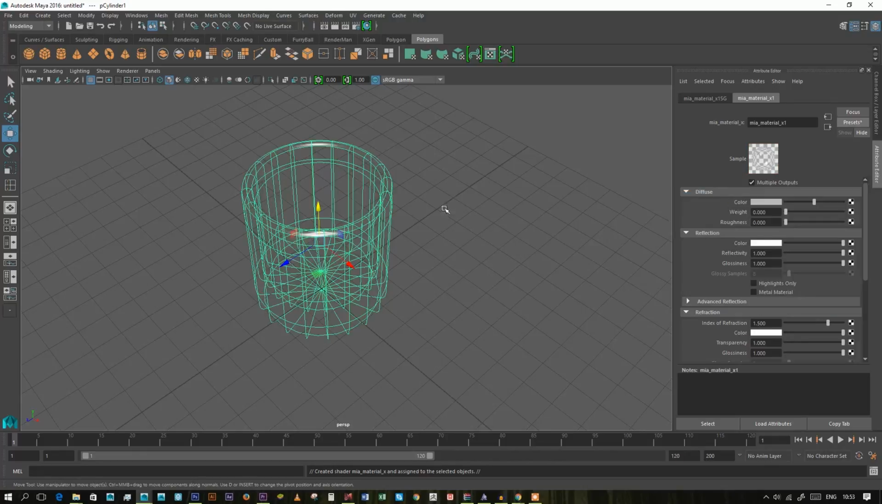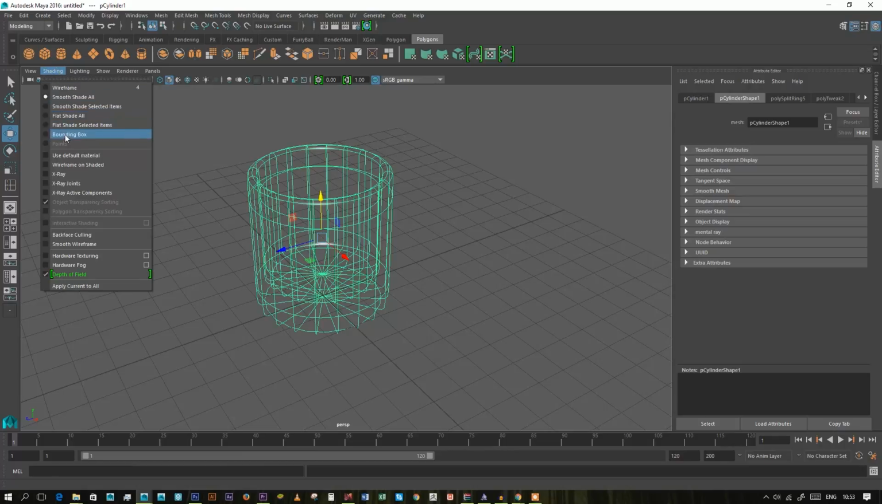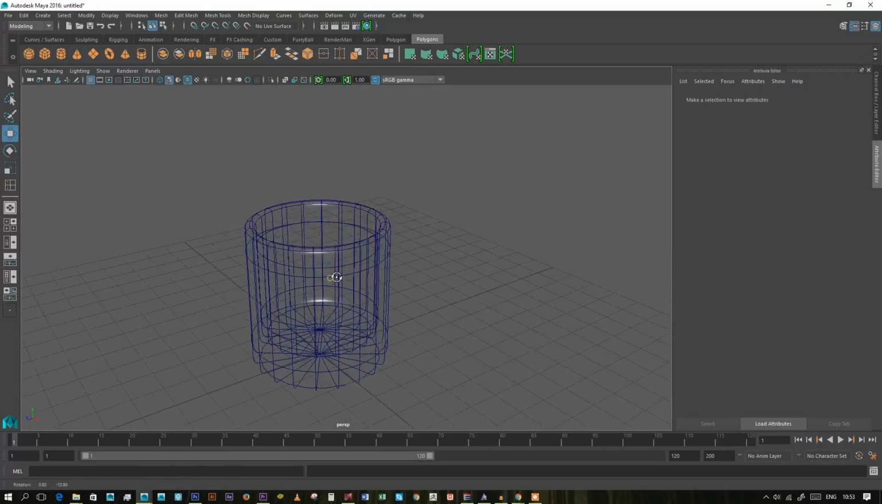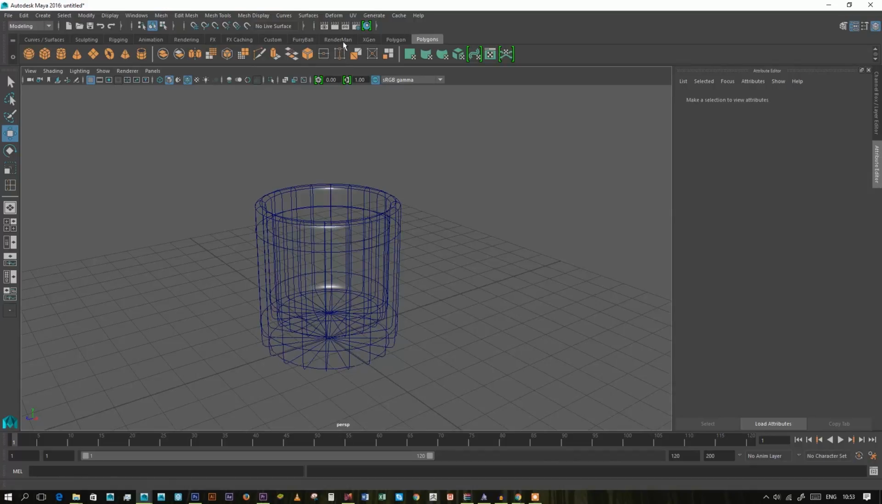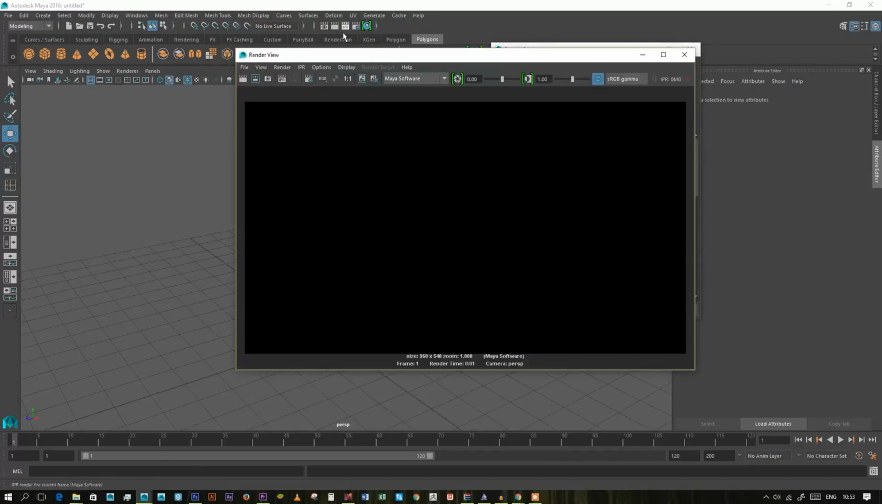Glass thick replace, right? Okay, so now I can see the glass, so I need to add the wireframe on the shading menu. There's a wireframe on shaded. You just tick that so that you can see it. So let's just render this and see how it looks.